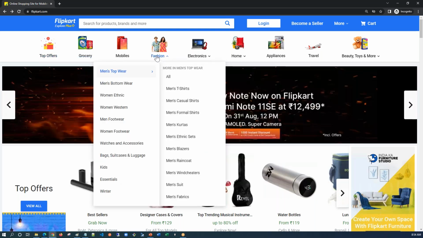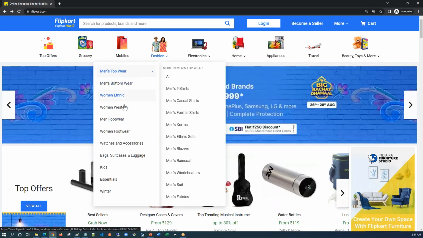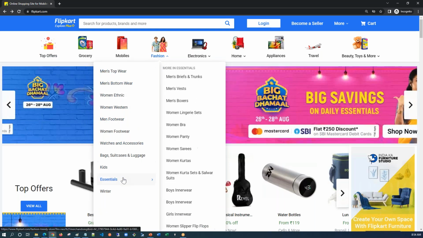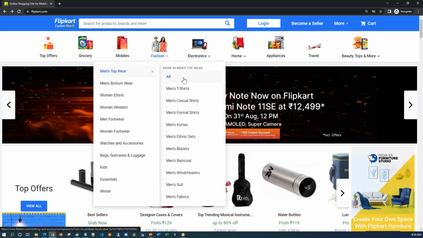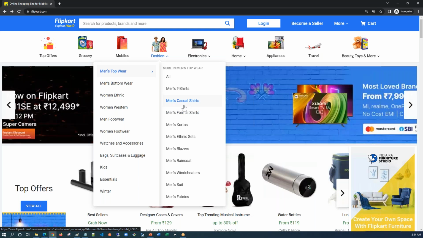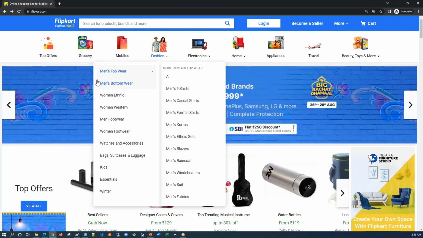You see, whenever I hover on the fashion, I'll be able to get some details here like men, women, kids, essentials, winter wear, things and stuff. So everywhere, let's say if I'm going to men top wear, you see men's t-shirts, casual t-shirts, formal shirts. There is a drop down. Whenever I hover here, it is coming up here, correct?